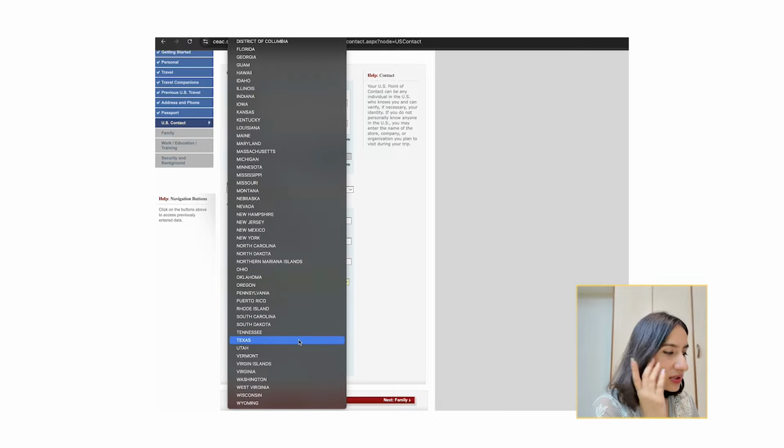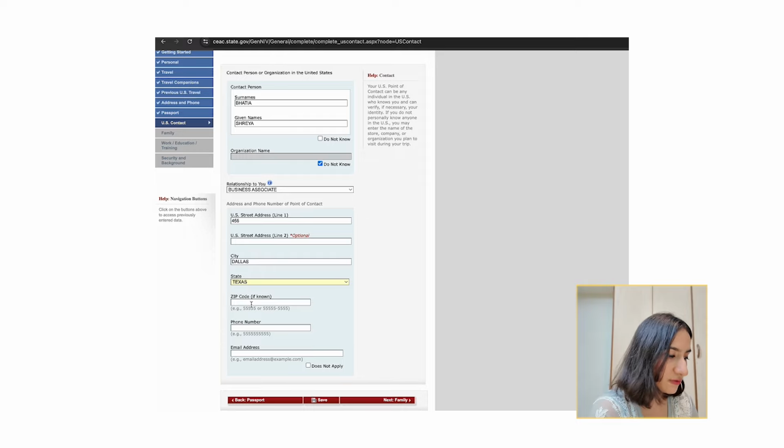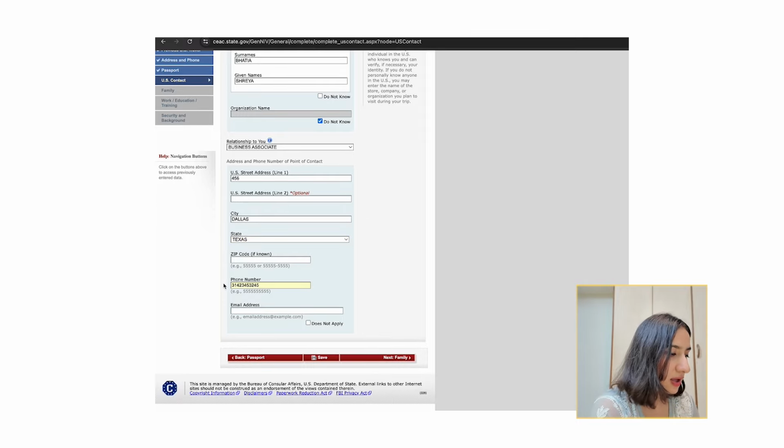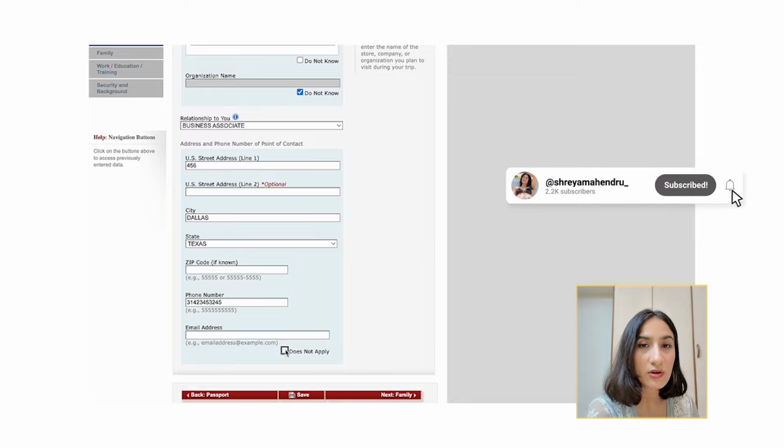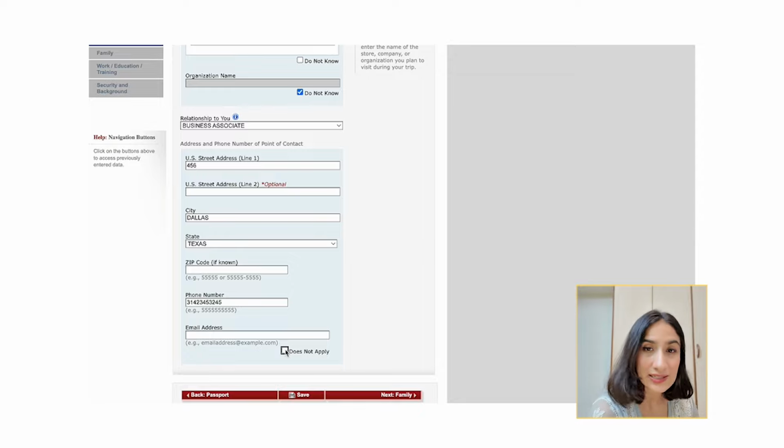And you have to add the details for that person as well. You need to have the phone number, you need to have their email ID, and also the zip code. If you know that, it's great. But yes, you need their address for sure, so you have to add that. And you also have to make sure that it's correct. So tell your employer or whoever's details you're giving, make sure that they know that you're giving their details.